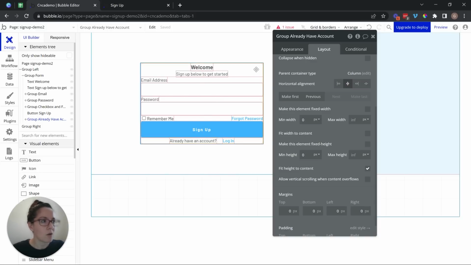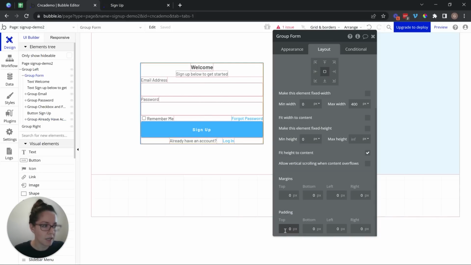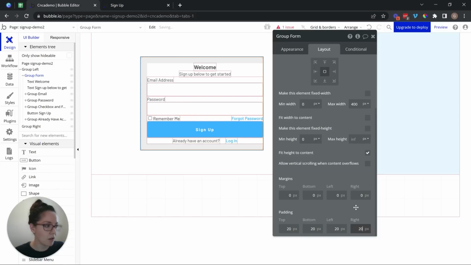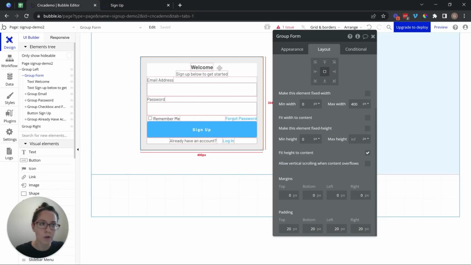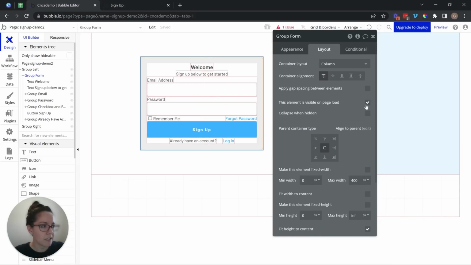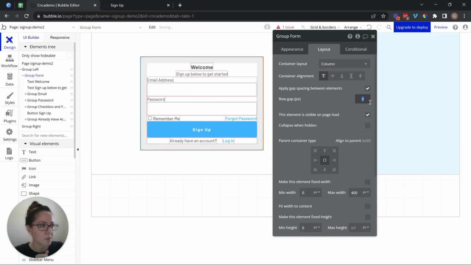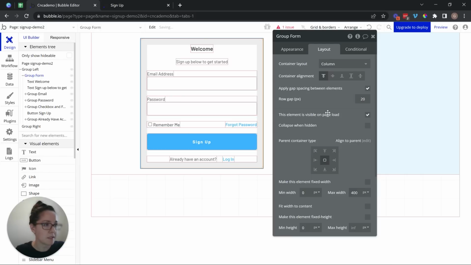Now, this group, I can come in and create some padding. Let's say we do 20 pixels of padding all the way around. Okay, now I have like a border essentially that has been created there. And because everything was stretched out, now we have much more consistent widths of everything. At the group level, I'm also going to finally add in my gap spacing. Maybe we do 20 pixels of gap spacing as well. Okay, now it's starting to look a little bit better.